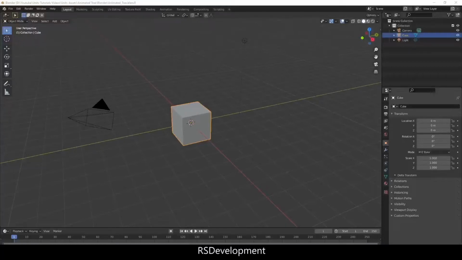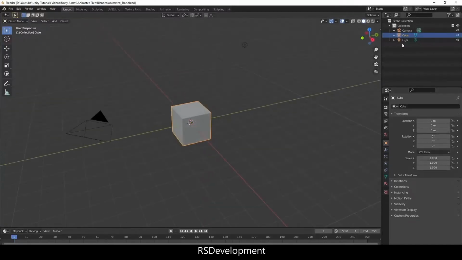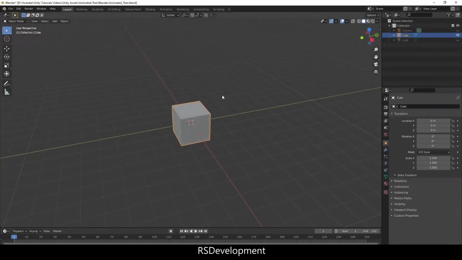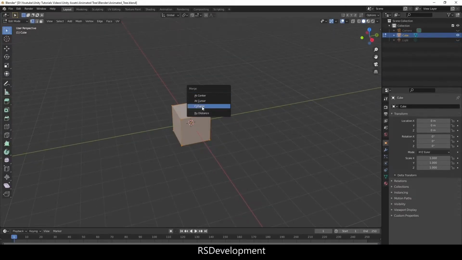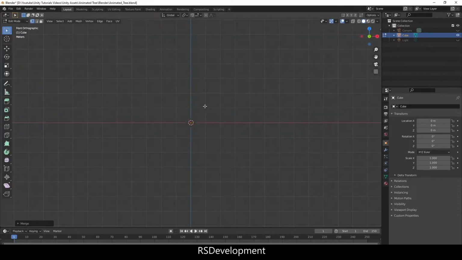The goal of this video is to create an animated tree in Blender and then import that tree along with its animations into Unity. So to start out with the basic cube, I'm going to hide the camera and light, go into edit mode, hit M, and then merge at the center to get a single vertex. That'll be the base of the tree.